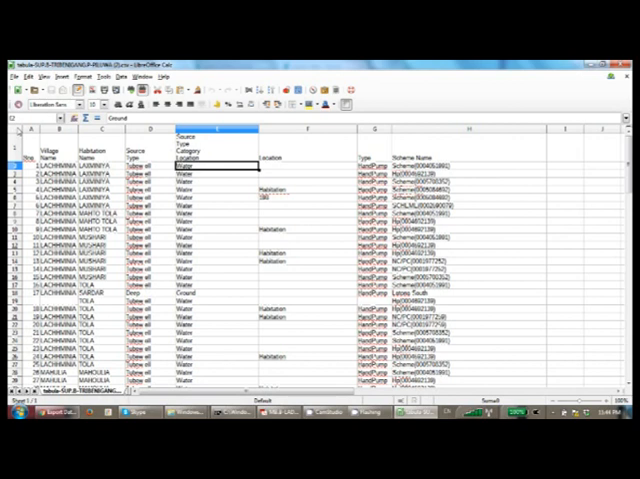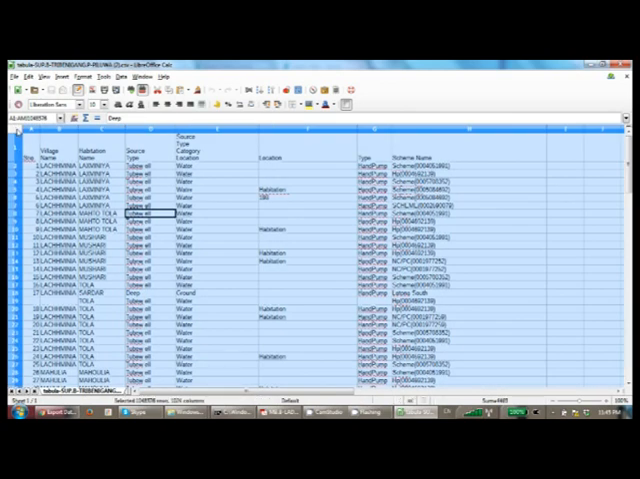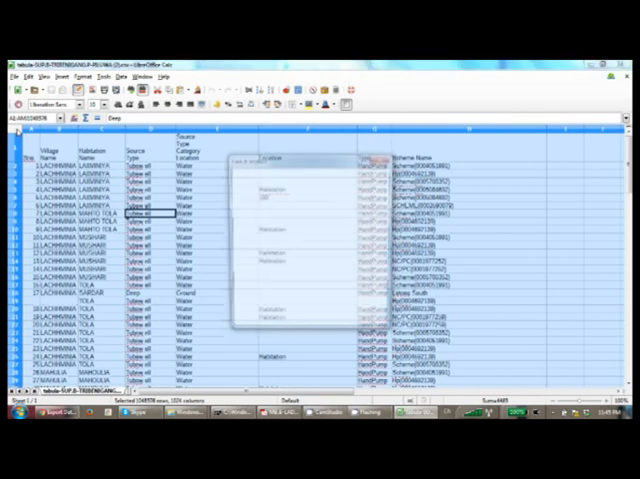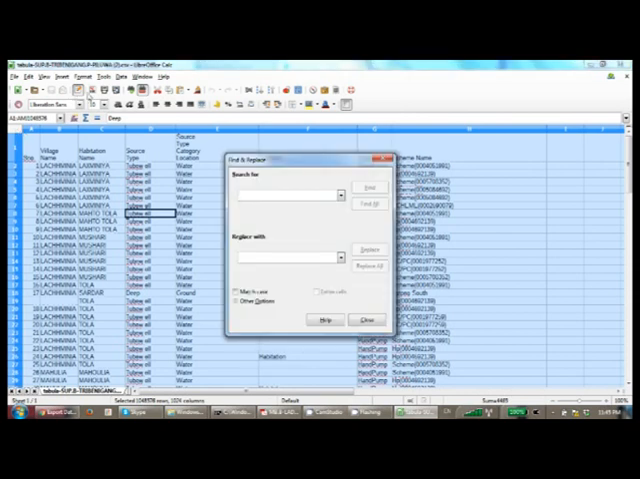rid of it. You'll also see that since this was a multiple page PDF where the pages broke and the table broke, the rows have been split, so we want to recombine those as well. First thing we want to do is highlight the entire table, and we want to get rid of these inside cell returns. So I'm going to hit Control H, which brings up the Find and Replace box.